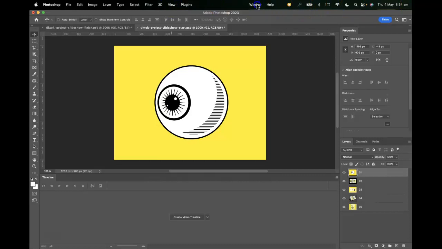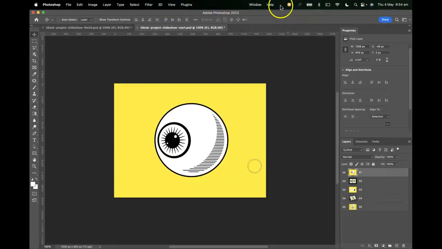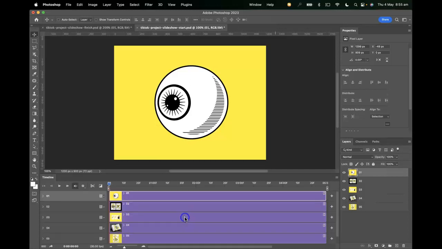Now I've got my Photoshop timeline open, so we can open our Photoshop timeline under Window, which is here, and you can see here there's my timeline. Now we're going to create a video timeline for this project, and there's two types of timelines in Photoshop that we can use: frame by frame or video. And we're going to select video for this particular instance.